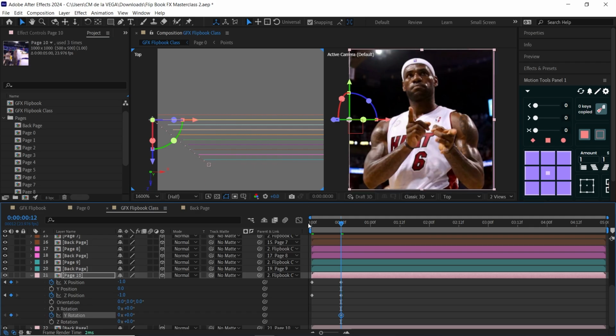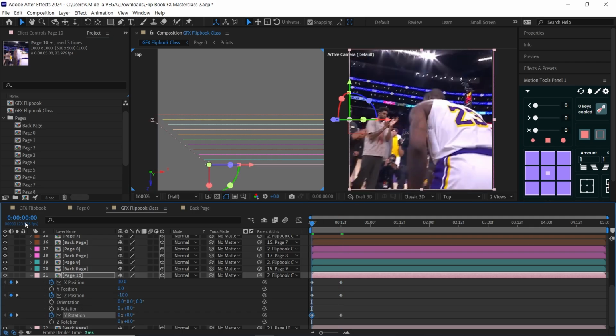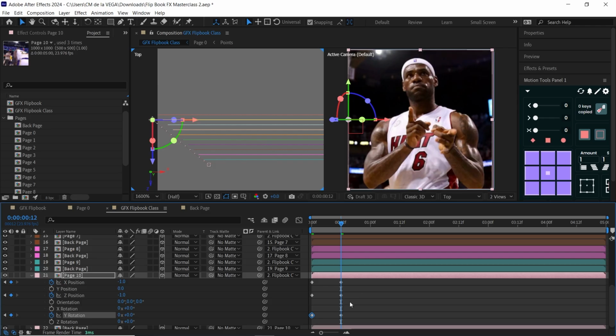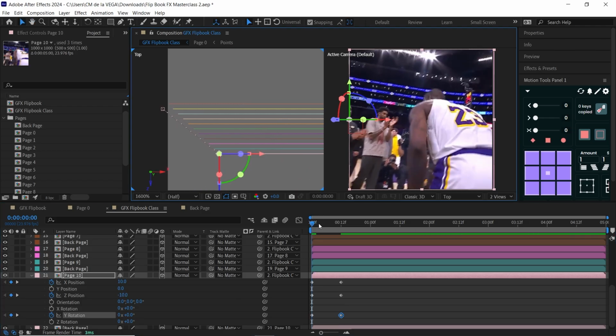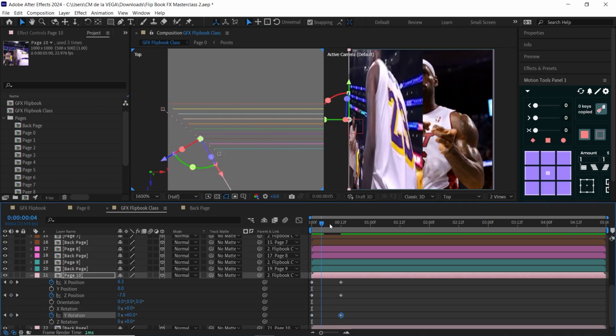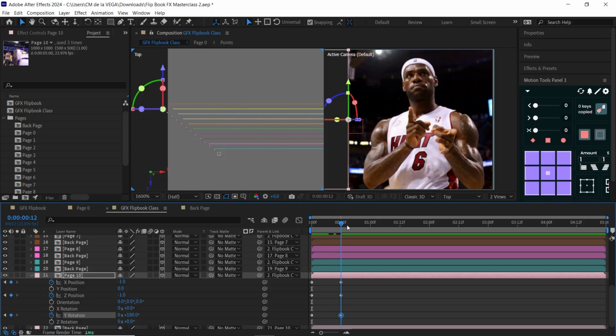So let's go ahead and add keyframes at 0. And then at frame 12, we'll make the Y rotation 180. So let's check it out. Let's go to the beginning and check it out. So it's rotating and it's moving to the spot of the first page. Perfect. That's exactly what we want.